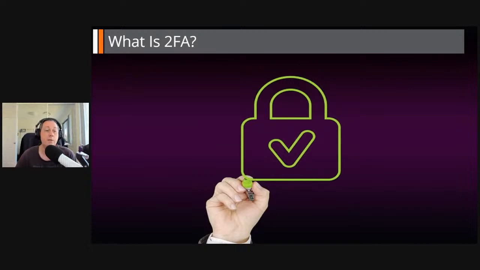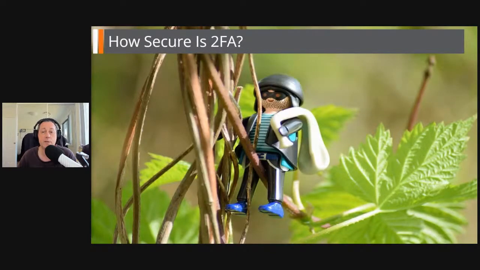So 2FA, two-factor authentication, really, really good. I have it on all my websites, and I recommend it very, very highly and strongly to all my client web users as well, so that they can implement that on their own websites. But let's dive into a little bit about 2FA.